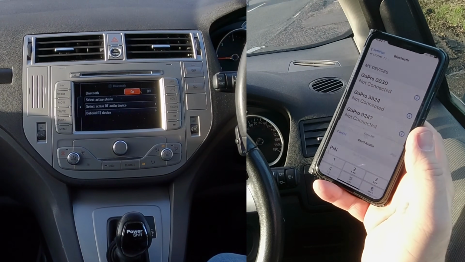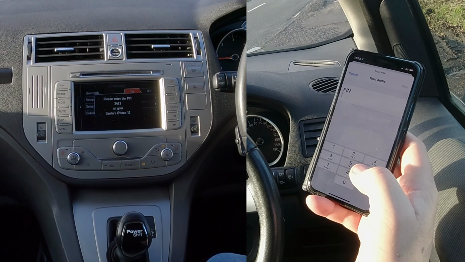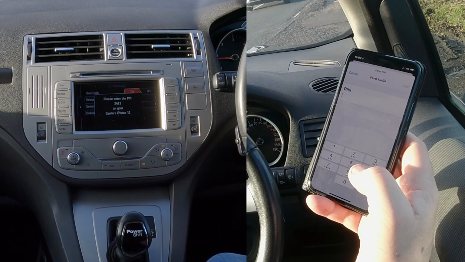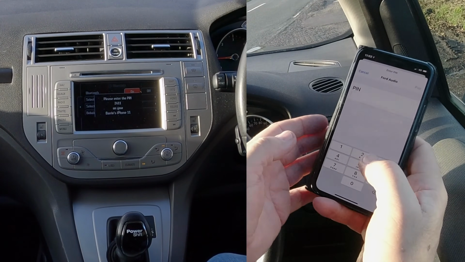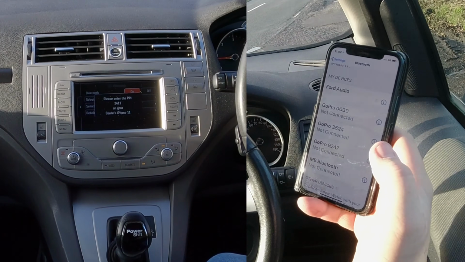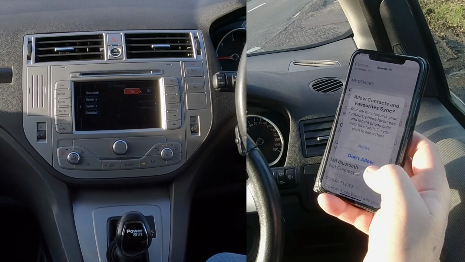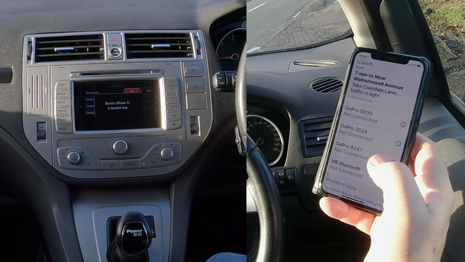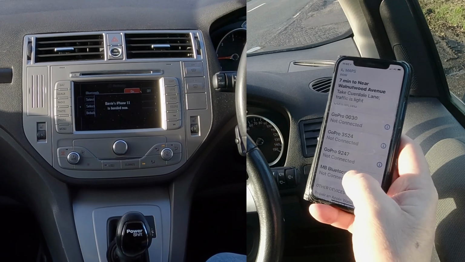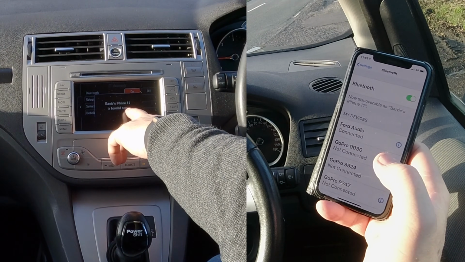Click on Ford audio. Please enter the PIN code shown on the radio display into your mobile phone. There you go, and it's showing 2411, 2411 pair. Allow contacts and favourites to sync. I won't be using the vehicle again, but you will, so I'm going to put don't allow, but you'd allow. And it's connected. Barry's iPhone 11 is bonded now.